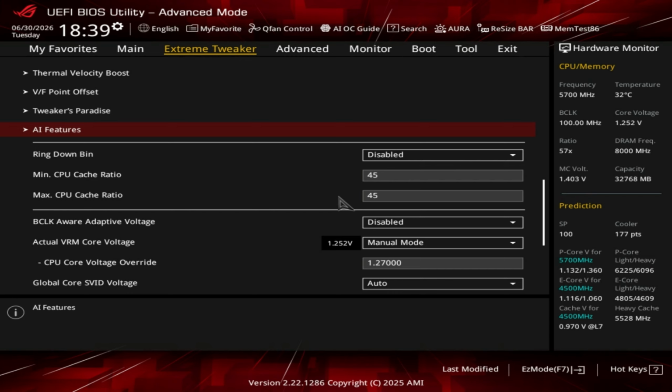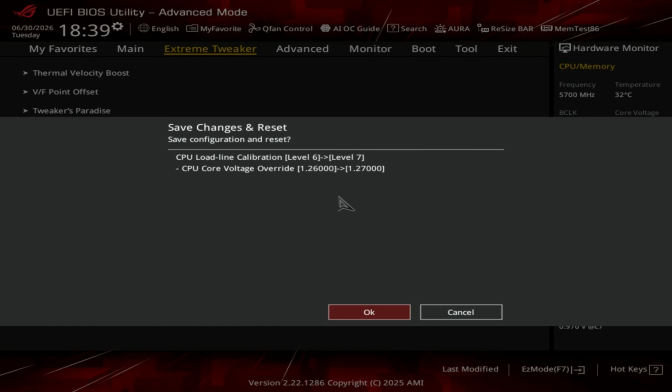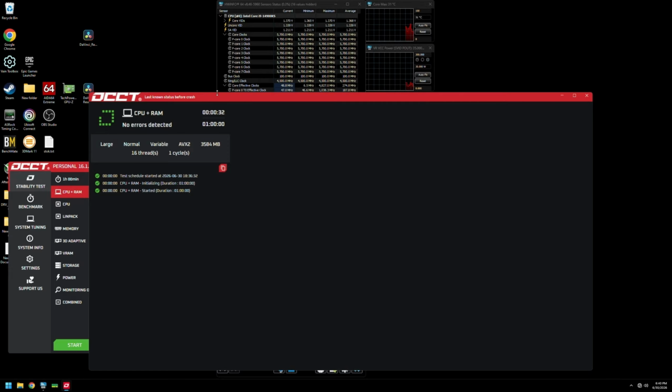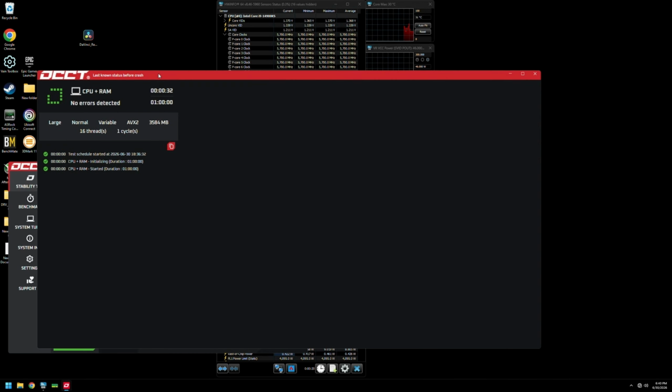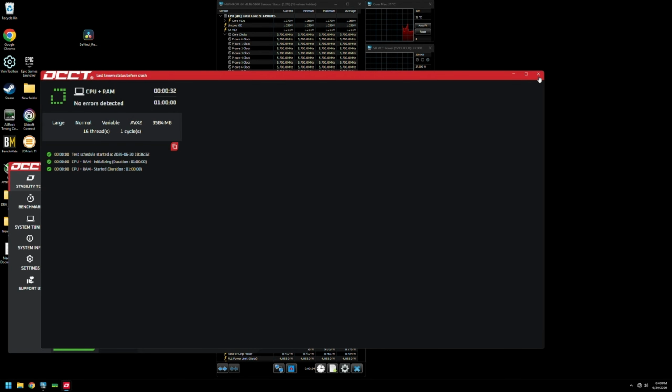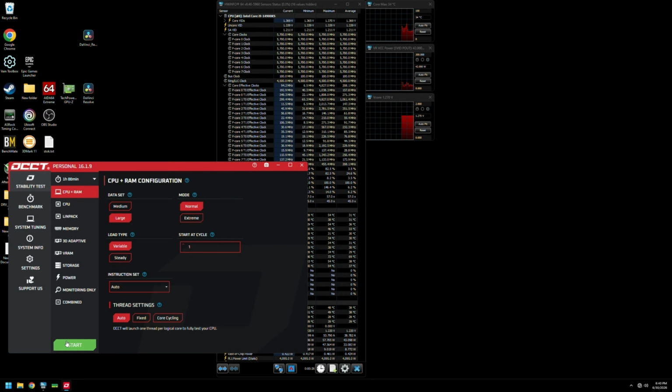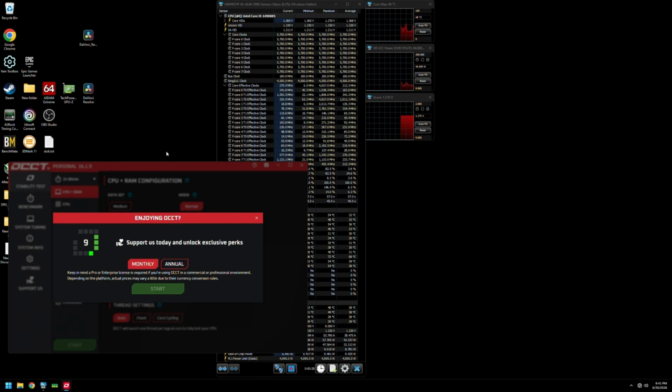So now we're gonna run OCCT again to see if it passes. So this is a nice thing about OCCT. It tells you when you crash. So we crashed at 32 seconds last time. So we're gonna rerun the test, and hopefully it's stable.